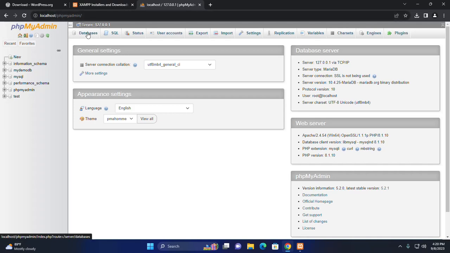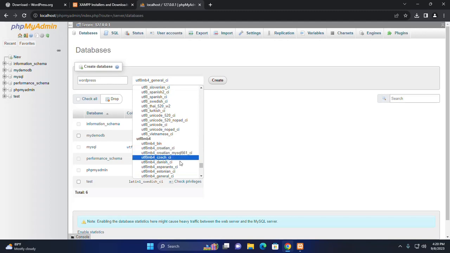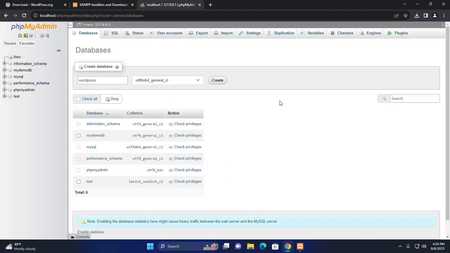Click on databases. Now choose a name for your WordPress database. I'm going to name it WordPress and also select the collation. I'm going to select this collation. Now click on create.